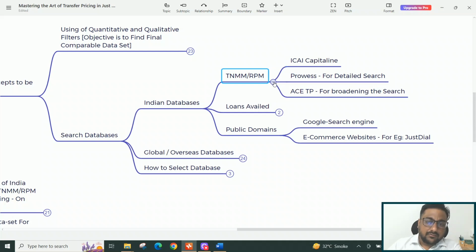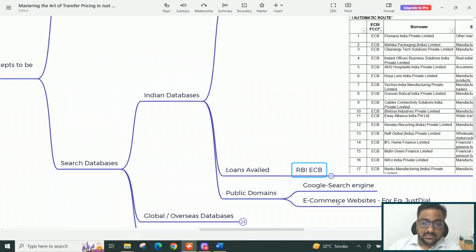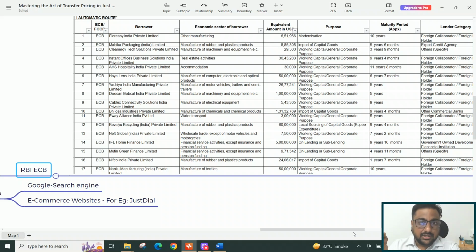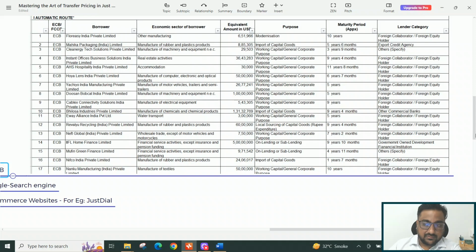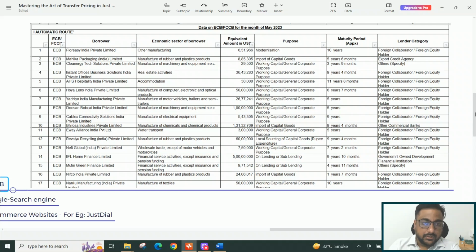Now, particularly for loans availed in India, the RBI issues a monthly ECB report of the ECBs which have been availed by Indian entities, like Indian borrowers. So this report is available on the RBI's website. I have just given you a screenshot of that report. You can search for it, or probably I'll give you the link also, from where you can get your data. This is for May 23.